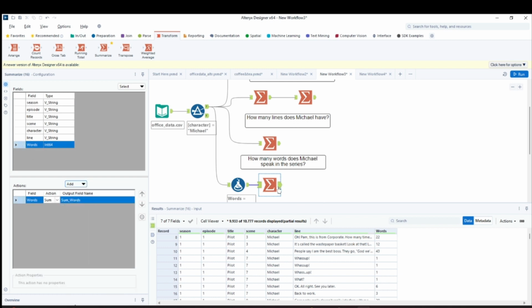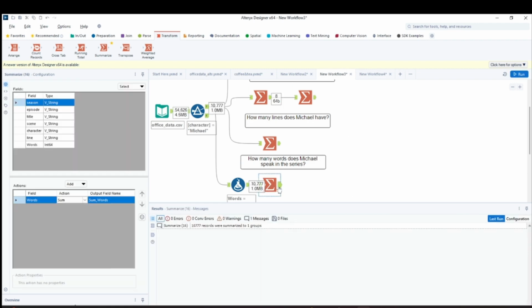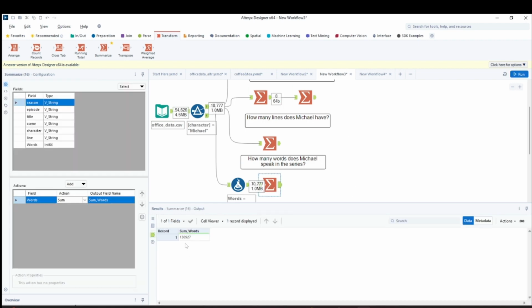Yeah, so this is the total sum of words that he has spoken, and that comes out to be nearly 1,36,927. So 136,000 something words.